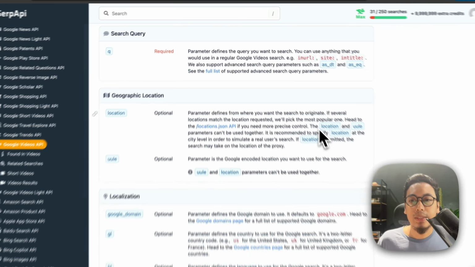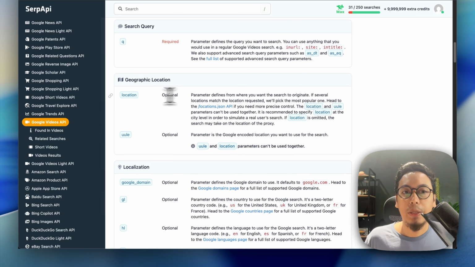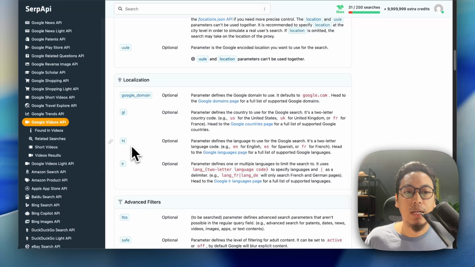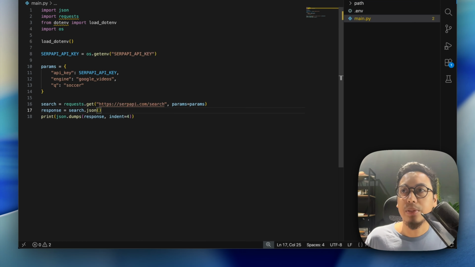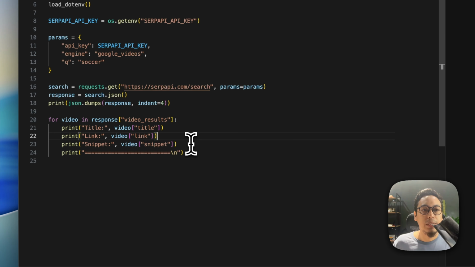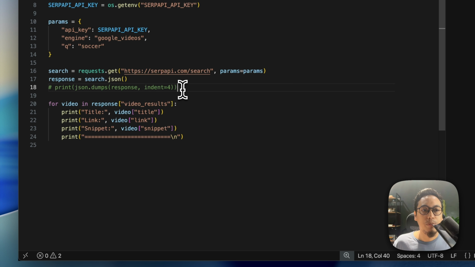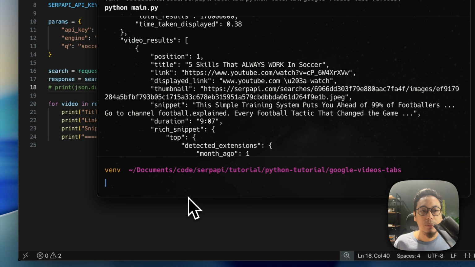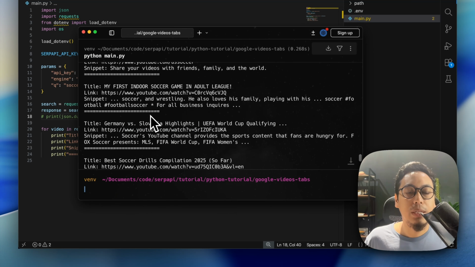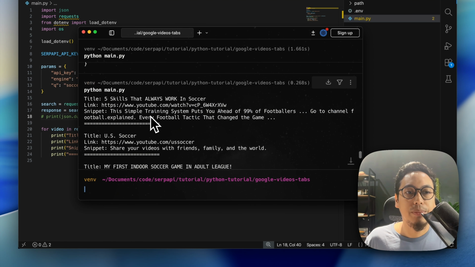If you are interested in localizing the results, you can add the location parameter or add the gl or hl inside our params here. Now let's say you want to print the raw results. Let's pick three fields, in this case title, link, and also snippet. We will get the response and video results. You can comment out the previous print. Now let's run the code again. Now we should see the video list nicely listed here.